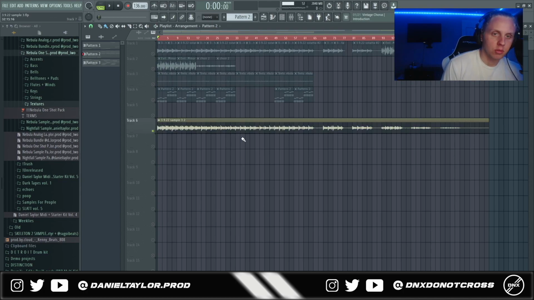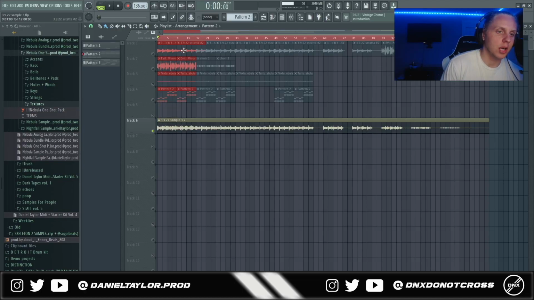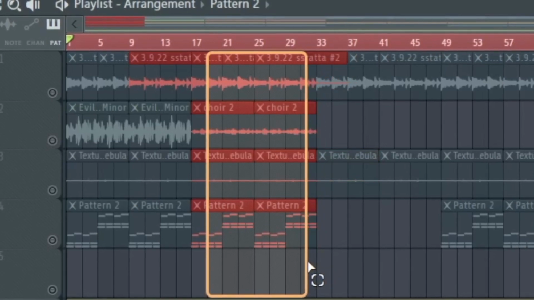Alright, so I kept the arrangement pretty simple with this one. Once I had all the sounds that I wanted, I just had everything playing at the very beginning with vocals, the piano, and the string in the background. And then for the second part, I just have the piano pitched up. And then for this part right here, I just have the vocals reversed.